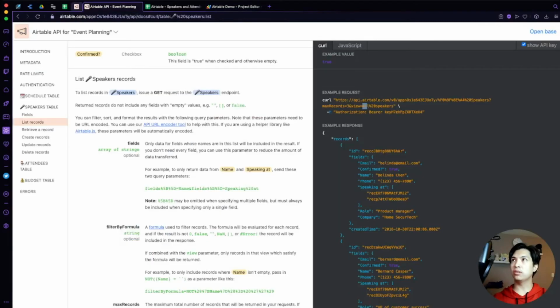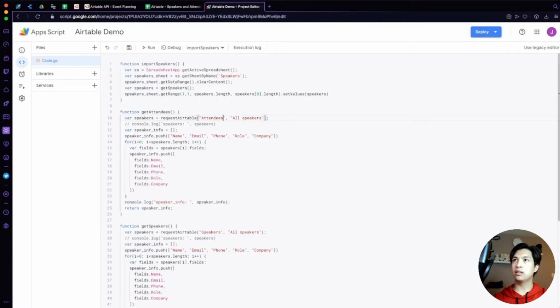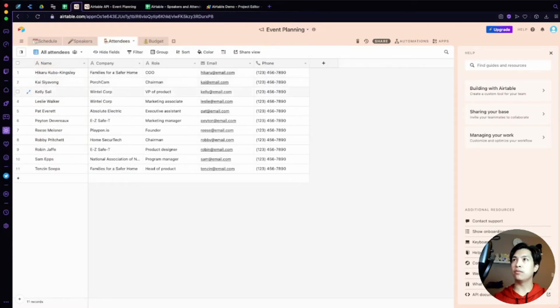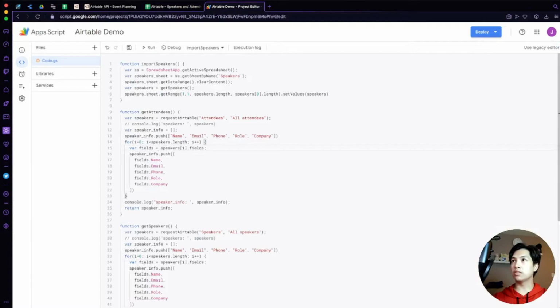We go back to our Airtable, go over to our attendees table, get the list records. The view is called all attendees with lowercase a. So attendees, and we go over to our Airtable data. Our attendees has name, company, role, email, and phone. So basically everything is the same, just that the speakers had more data than before. So we actually don't need to change anything with our code here, except for changing out speakers for attendees. So say attendees. We'll say attendee info.